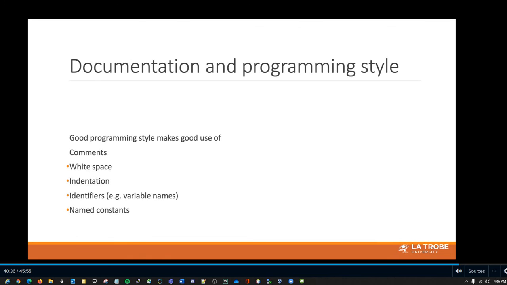Now we have documentation and programming style. If you want to cultivate a good programming style, you need to make good use of your comments and white spaces, you need to indent your code properly, and you need to use identifiers, class names, variable names, etc. with proper convention. And we'll see each one by one.